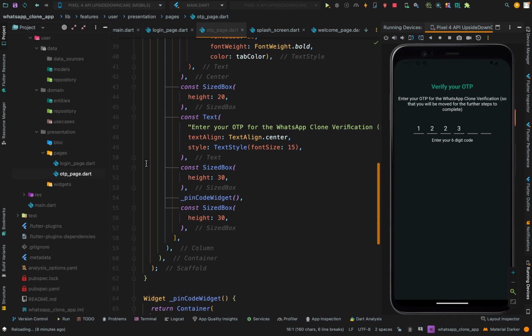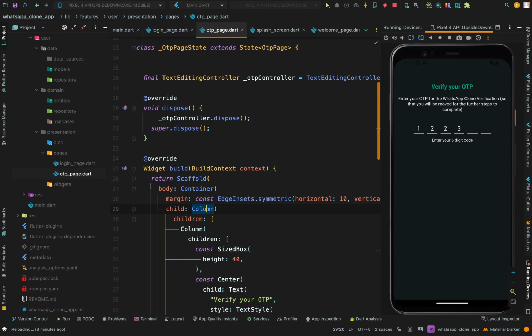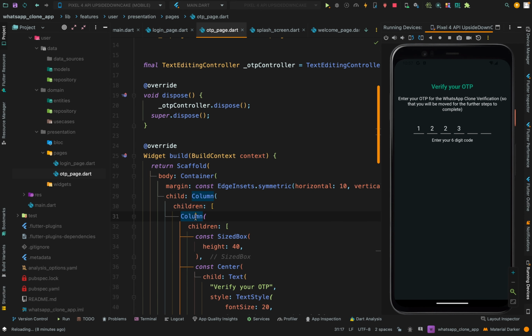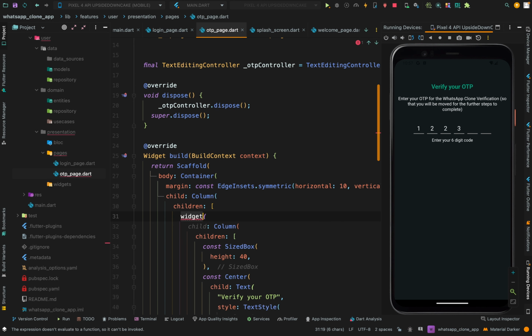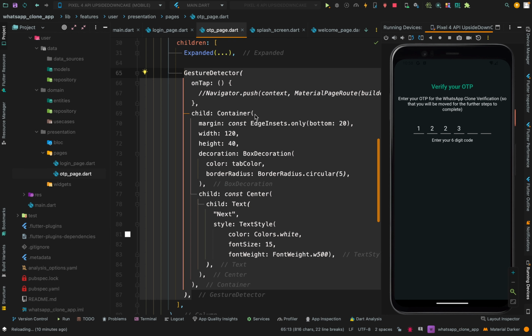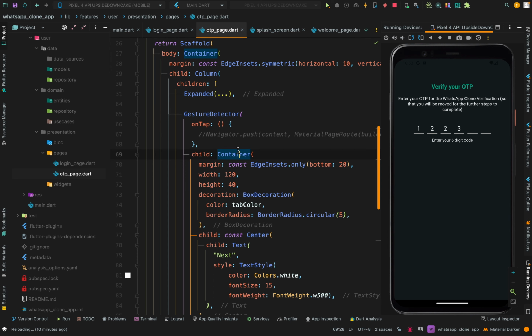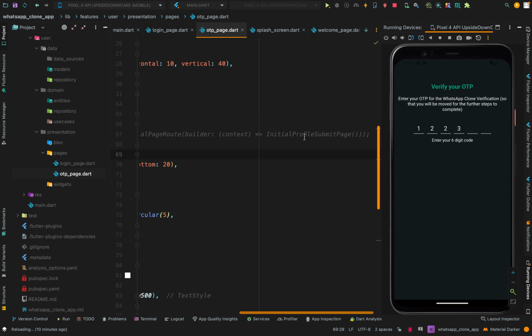So right after this pin code we have to do one more thing, we have to wrap this column with one more column and expand this column because we want the next button to be at the bottom. So right after this expanded widget we're going to have the same gesture detector widget, and its child we're going to have the container same as we had for the login page, and it's the same next text, and in the on tap this will navigate us to the initial profile submit page.